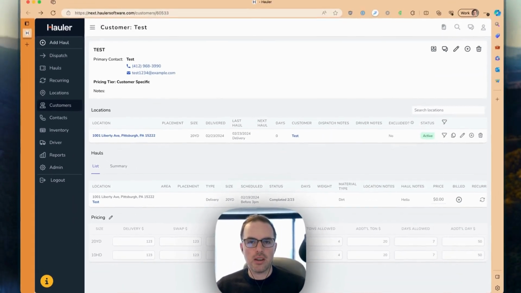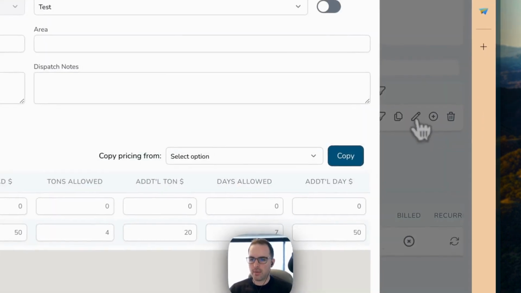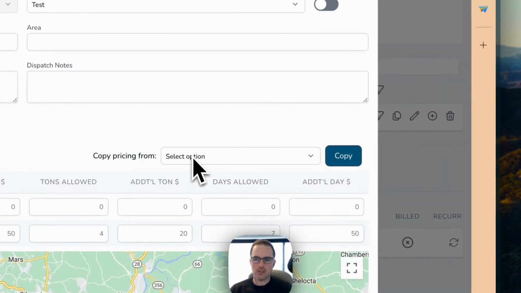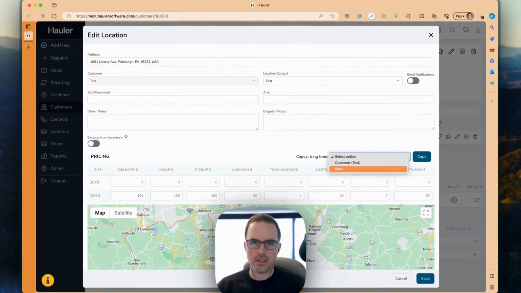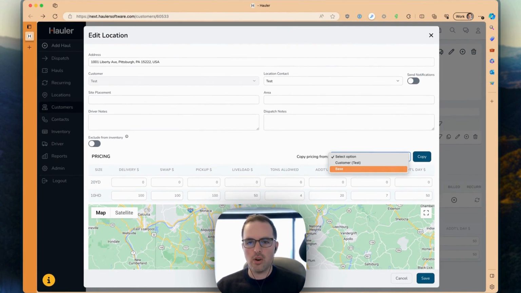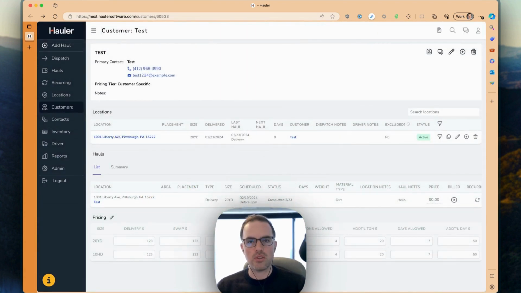So now that we understand customer specific pricing, let's look at how we could implement that on a location. If I come into this location and hit edit, I have all the existing location variables, but I can also see that I have a new option here aside from the base pricing or VIP that I could maybe set, or if this account had location-based pricing, that would also be an option here. I can now select this customer-specific pricing and copy that data in and click Save. That'll then default future hauls to that location's pricing, which is inheriting that amount from the customer-specific pricing.